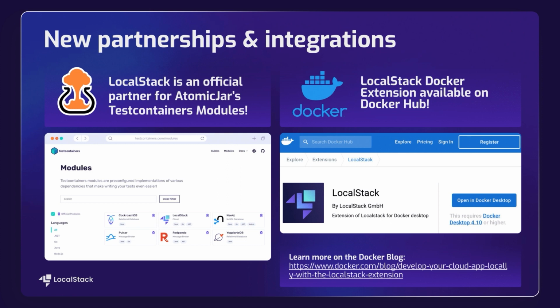Another thing worthwhile to mention is our Docker extension. We have released an official LocalStack Docker extension that is now available on Docker Hub. There is a great blog post about that where you can read all the details directly on the Docker blog. I've linked that here on the slide. So it's really amazing to see that you can now easily use the Docker extension to develop, manage, and run cloud applications locally directly within Docker Desktop.